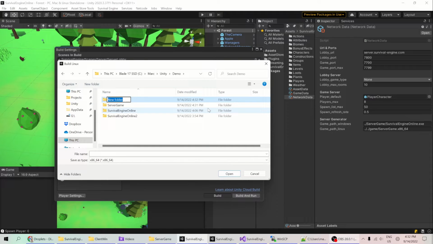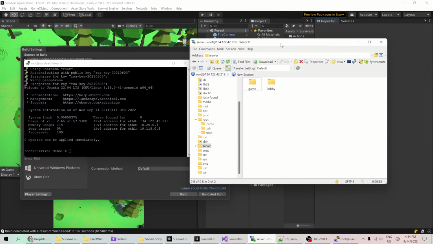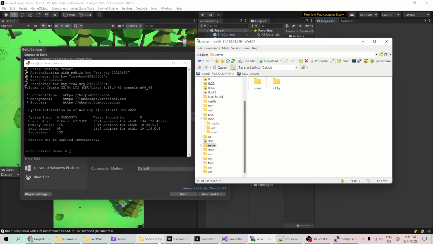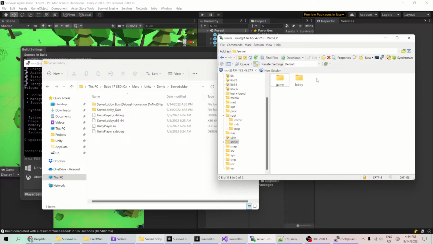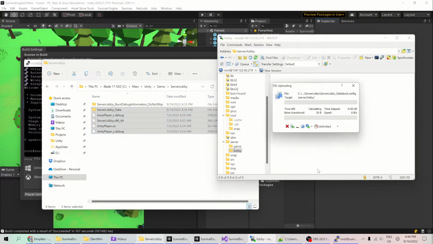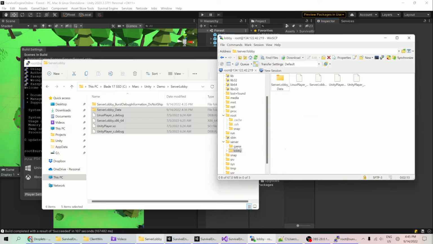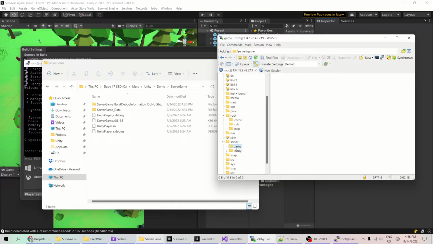Let's create a folder, server lobby. And now you can upload both of your builds here. So let's go with the lobby. You don't need to include this folder. Now we're going to do the same with the game server inside the right folder.